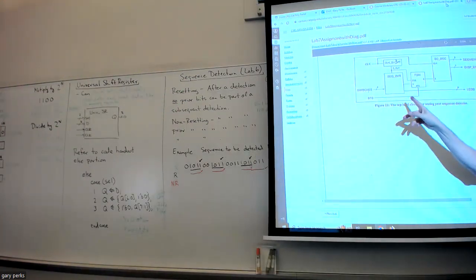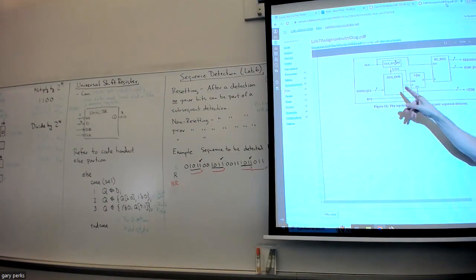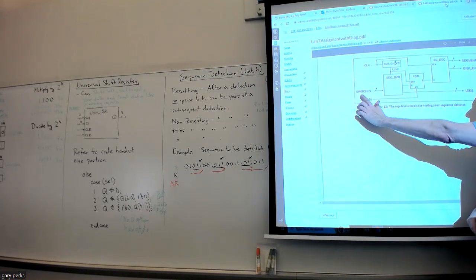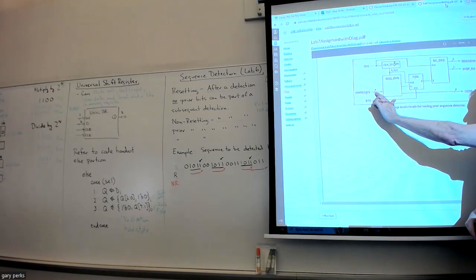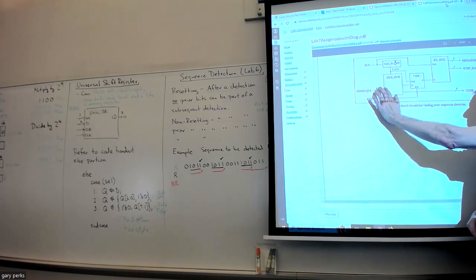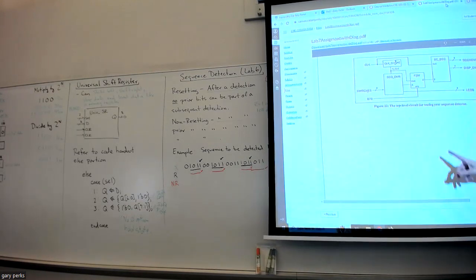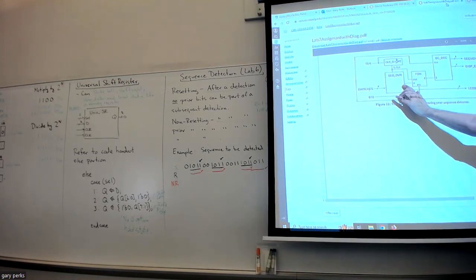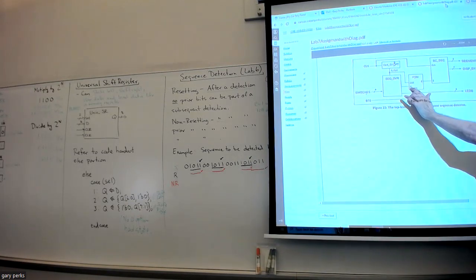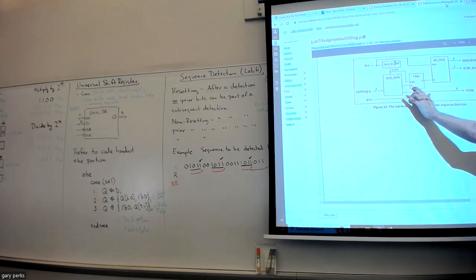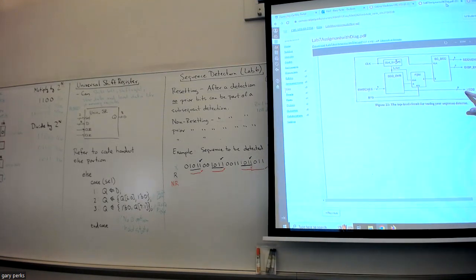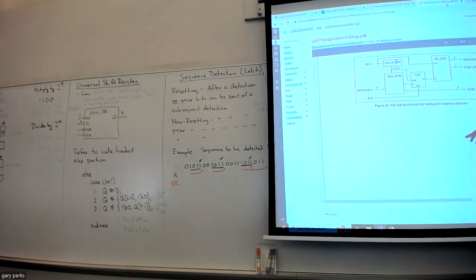Now, this sequence driver, what this module is doing, and if you look here, the input to the sequence driver are the switches, eight switches. Okay, so eight switches on your basis board, that's the input to this module. And then the output, well, there's a couple of outputs. One output of the sequence driver goes to the X input of your FSM. And then there's another output of the sequence driver that goes to LEDs, eight different LEDs on your basis board.